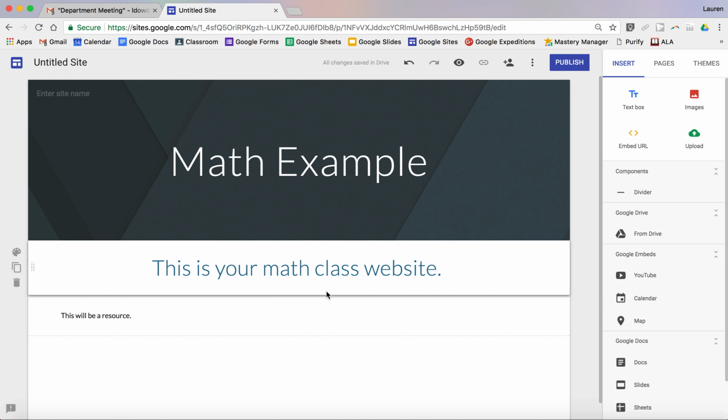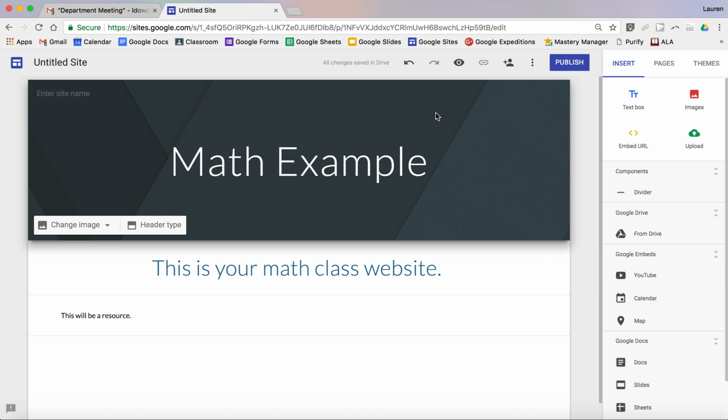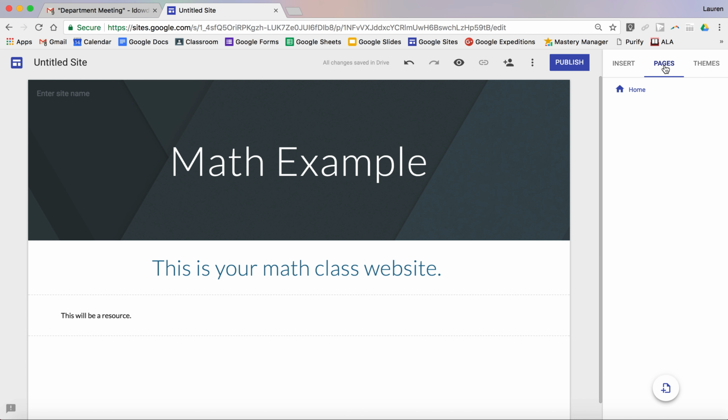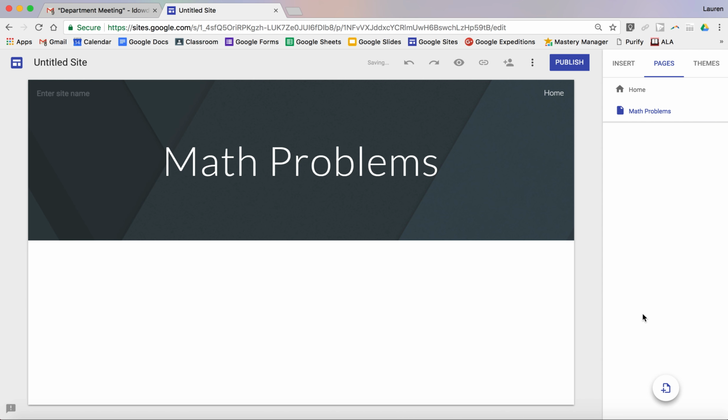When you're done with your title site, you probably want to add some tabs, and that'll be over here on the right hand column where it says Pages. I'm going to add a new page, and this will be, let's say, Math Problems. Once I've done that, I can do the same thing. I can add content by double clicking.